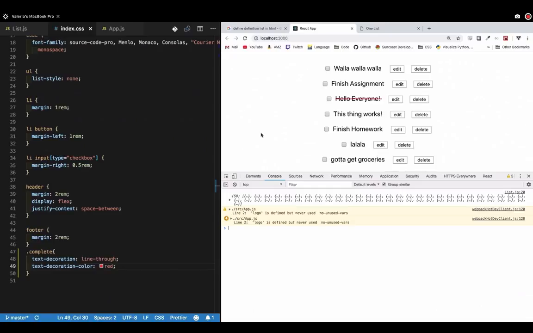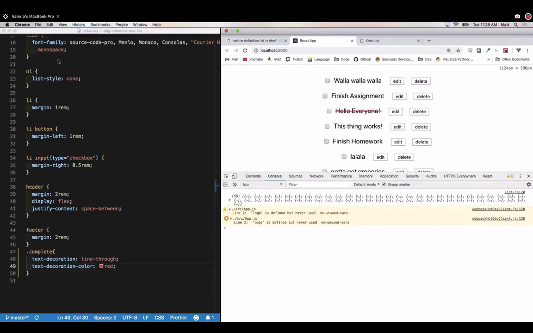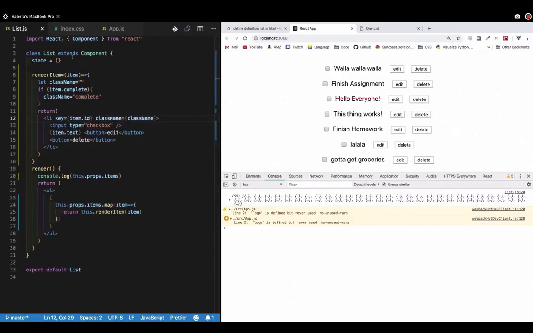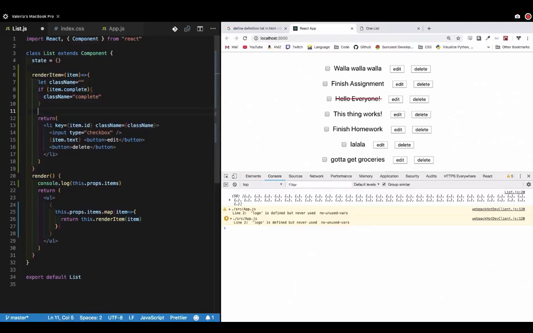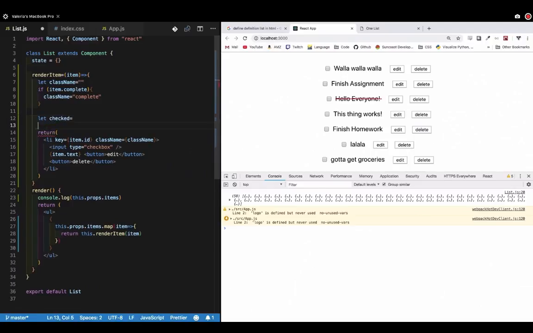Cool. Okay, so let's go back to our list, and let's also have the checkbox be checked. Oh, so you're actually going to use the checkbox to toggle complete. Yes. Which is what we want. Yep. So let's make another variable as a sibling of className. So at the same level as className. Well, not right next to it, but like another paragraph of code, with a blank space, please. Yep, there we go. Let checked equal to blank string.